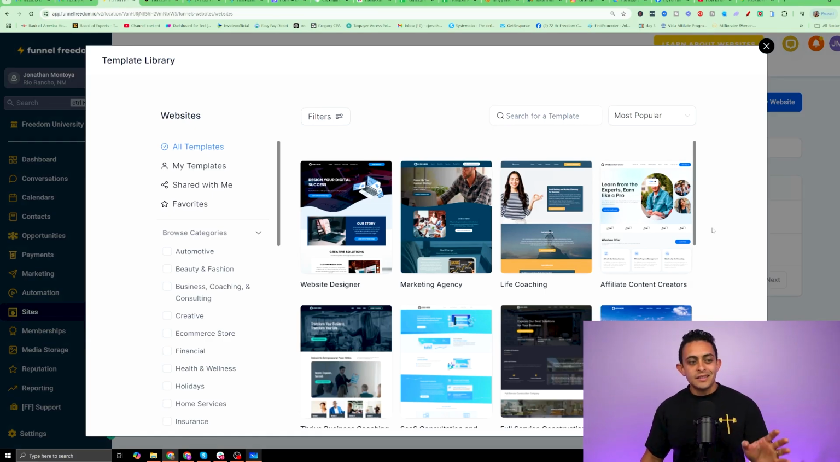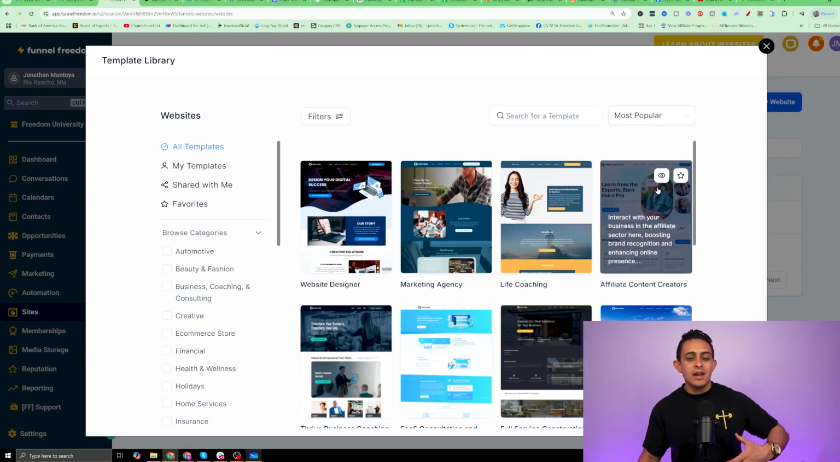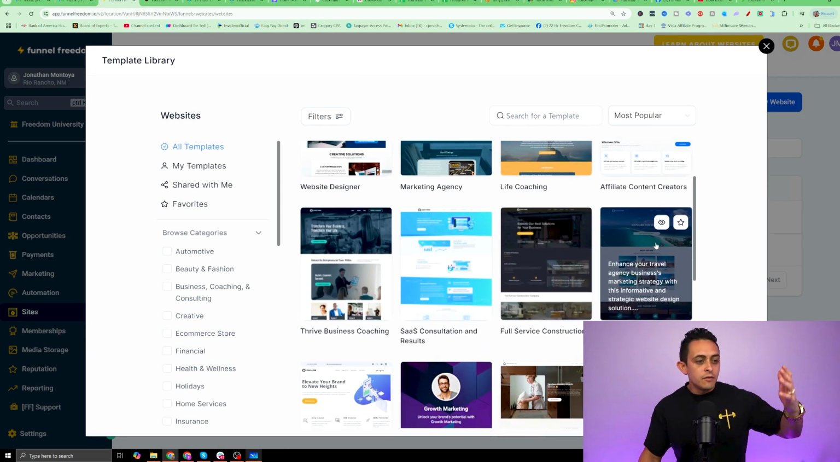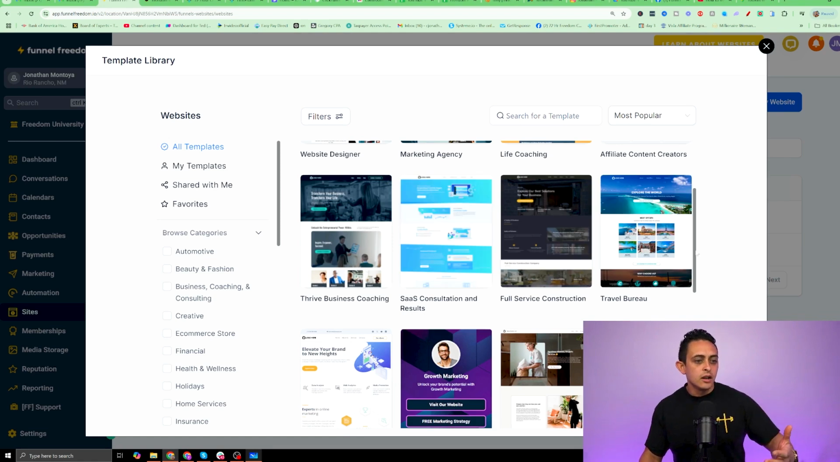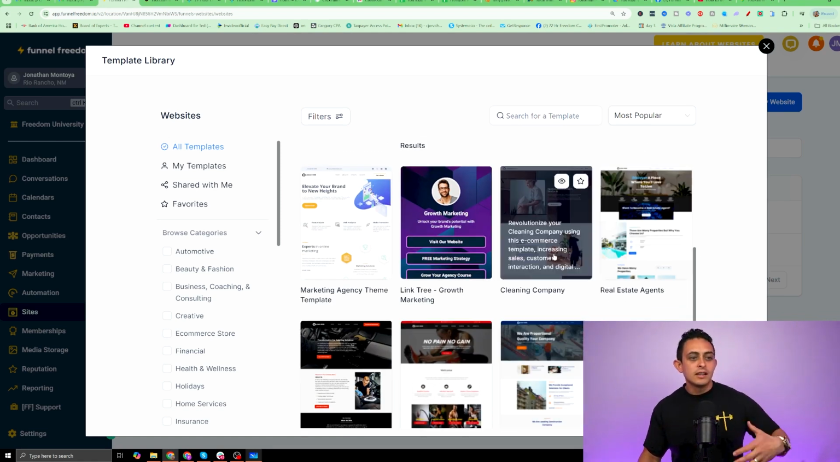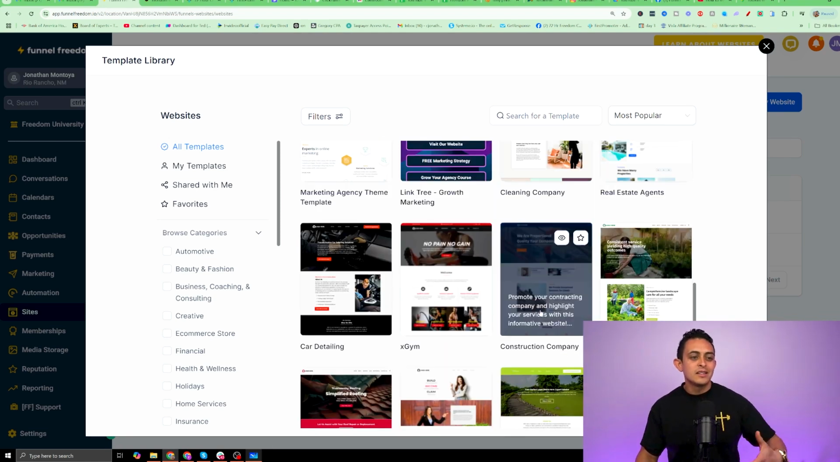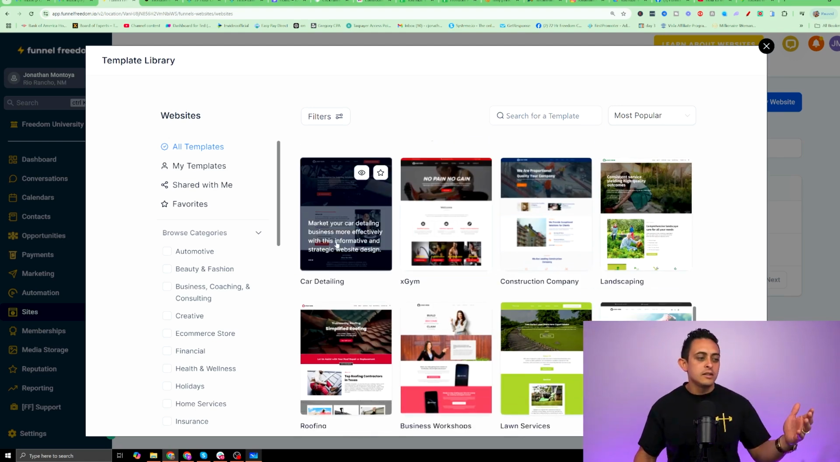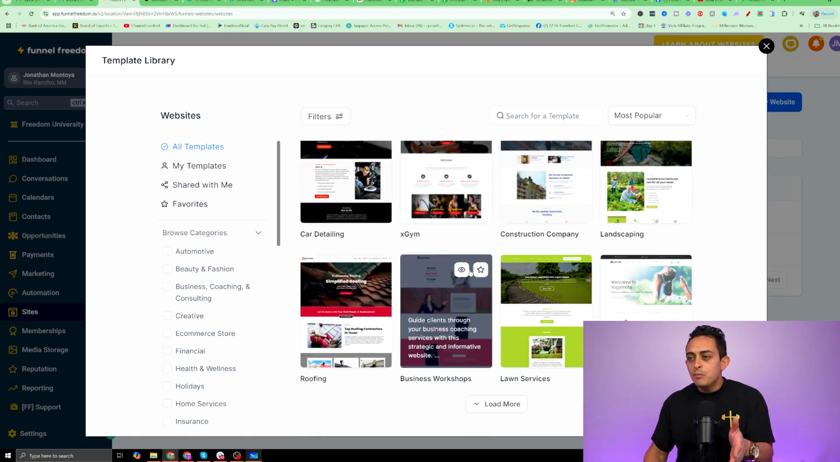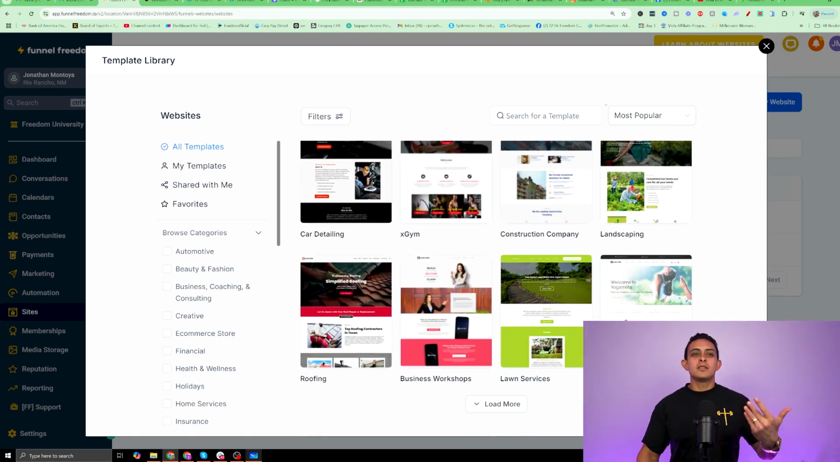Now, the other service that's extremely powerful is we have website templates. So if you want to go ahead and build a website for any of these businesses, as you can see right here, we have a bunch of different ones like cleaning companies, real estate companies, construction, landscaping, car detailing, roofing, all these different companies that you can go ahead and create a website for.